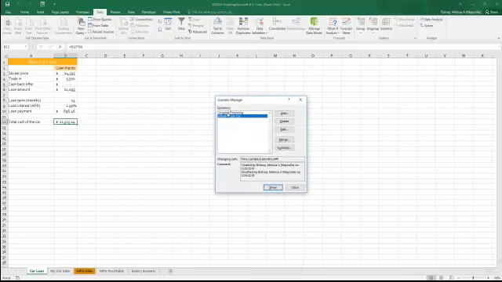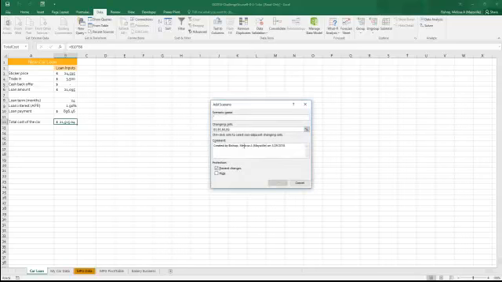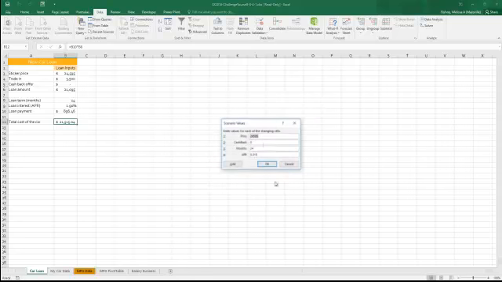All right, so now we have two different scenarios, and we want to add one more. This one we want to call the intermediate, I'm sorry, the luxury. And again, we still want to use these same changing cells and click OK, and then we want to change these values again. So this time we want 62,700.